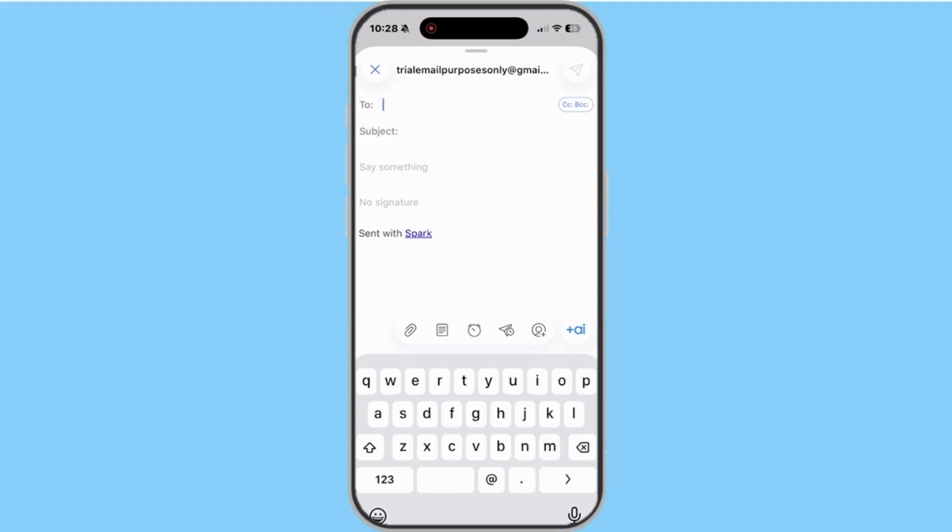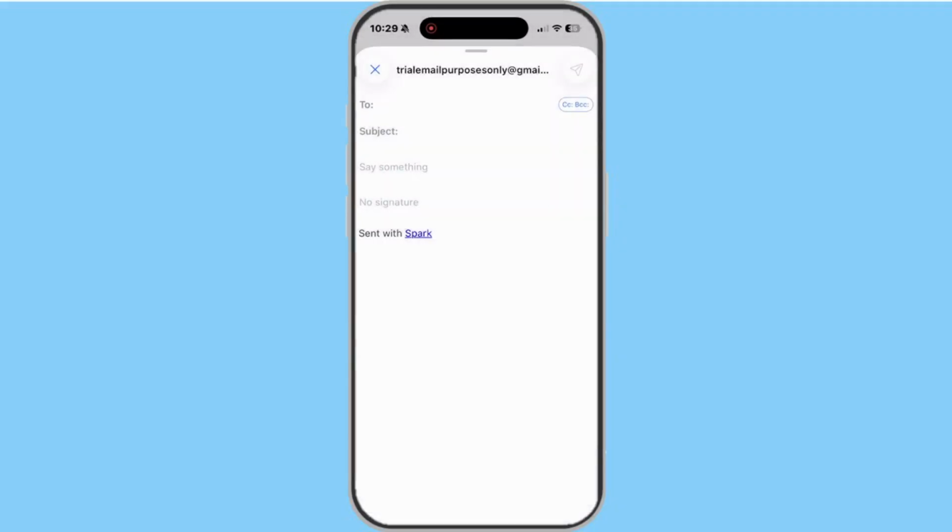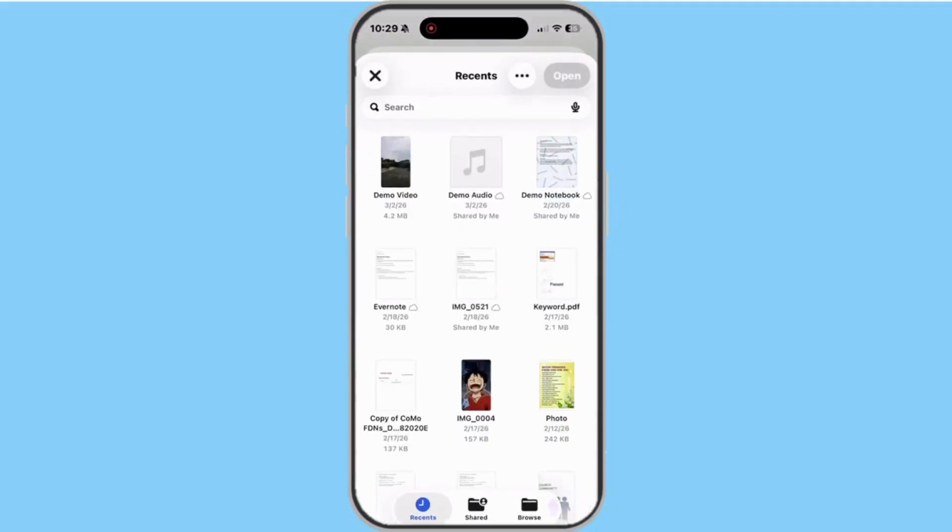To attach your file, look just above the keyboard for the paperclip icon. If you don't see your keyboard yet, tap in the message body to bring it up, and the paperclip will appear along that toolbar. Go ahead and tap the paperclip. From the options that appear, choose Files. This tells Spark you want to attach something from your device's file locations rather than a photo or a template.